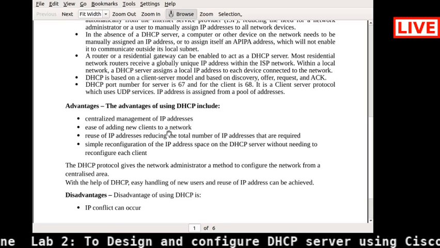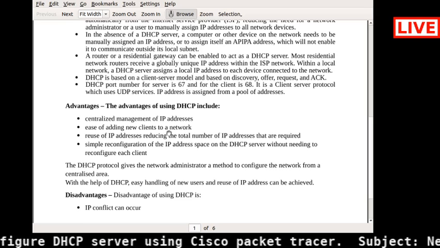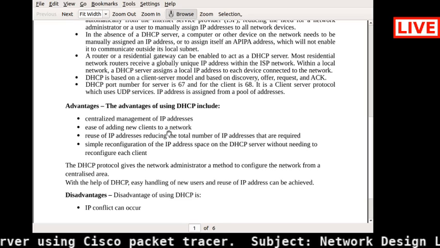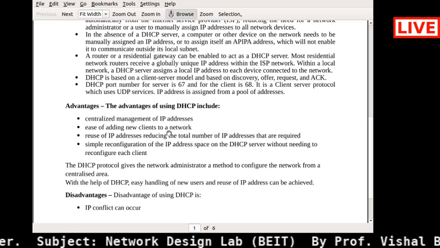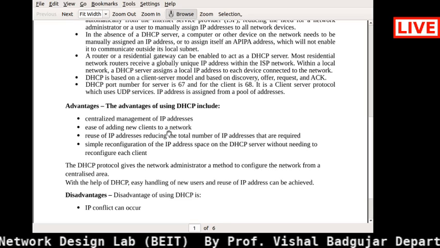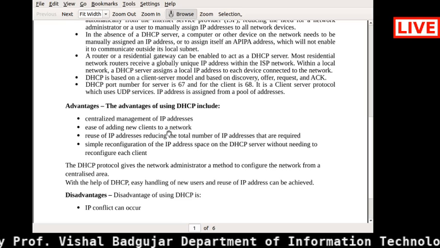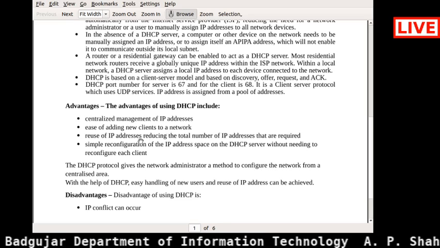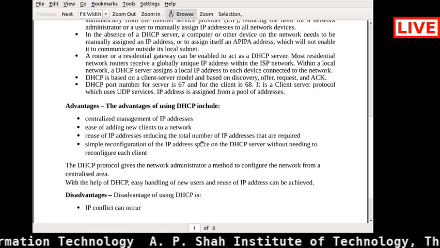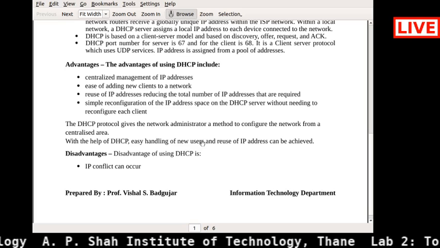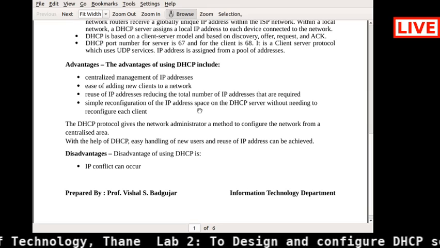It will be very easy, because if the range you are giving is a maximum range and you are adding more clients, that is also the scalability of your network. If you are adding more clients to that network, the DHCP will dynamically assign the IP addresses to those clients also, which you add as new clients. And then reuse of IP addresses reduces the total number of IP addresses that are required. The IP conflict also will be checked, so accordingly you can use this DHCP also.